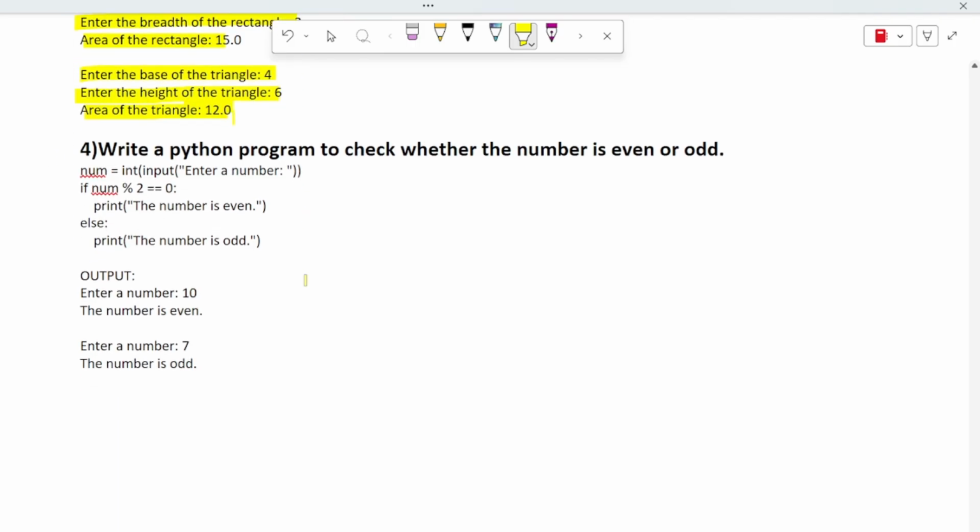Now let's see the last question of this module, that is to check whether a number is even or odd. We will take a variable as number is equal to int of input, enter a number. We take the input from the user and give if number % 2 is equal to 0, because all even numbers are divisible by 2. So we take that divisible check as modulus 2. In programming languages, is equal to 0, then colon. We will print the number is even, else we will print the number is odd.